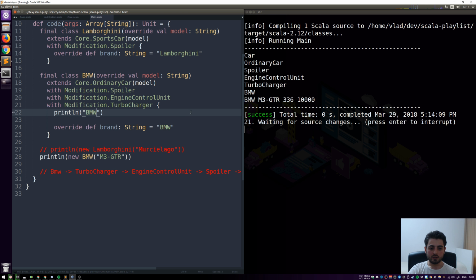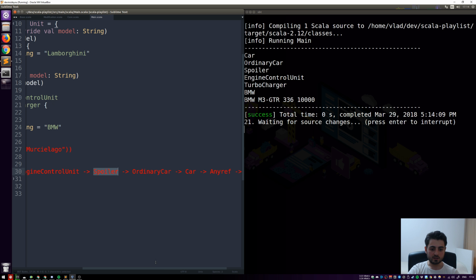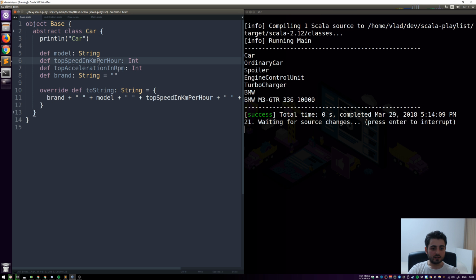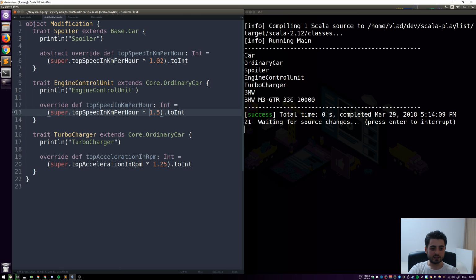Okay, so this is still the print line of that, right? This over here is our toString. Then we see the BMW, then we see the turbocharger, then the engine control unit, then the spoiler, then the ordinary car, and then the car. And this is the linearization. Well, what does it mean for the method calls? Let's do the same trick. Print line, print line, print line, the old print line trick.